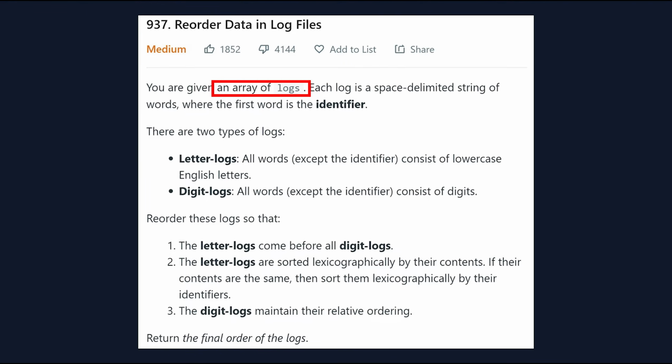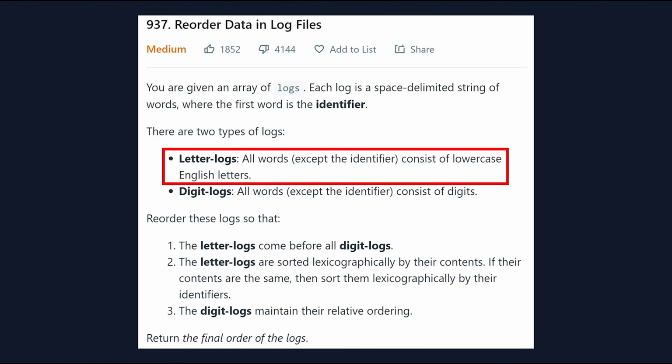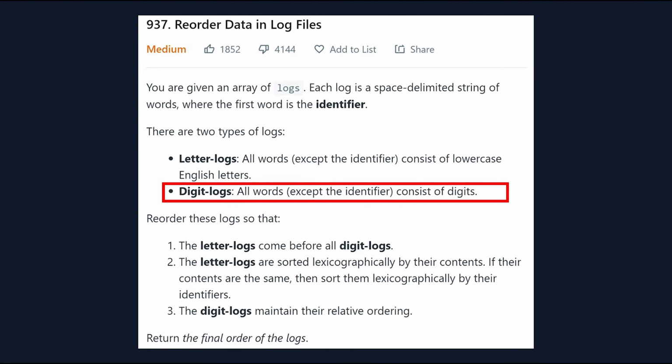We're given an array of logs. The first word in each log is an identifier that marks it as either a letter log or a digit log. Letter logs have only letters after the identifier, whereas digit logs have only digits after the identifier.